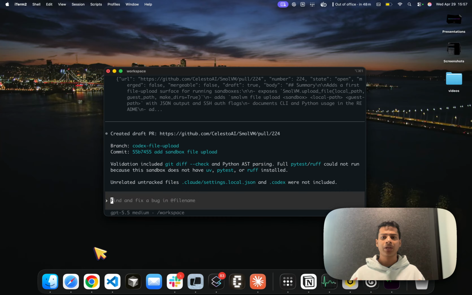All you need to do is go into your current directory for your GitHub repository, run the command SmolVM, your coding agent name, be it Codex or Claude Code, start, and mount the folder. That's it. You get all the environment installed in a completely isolated environment.